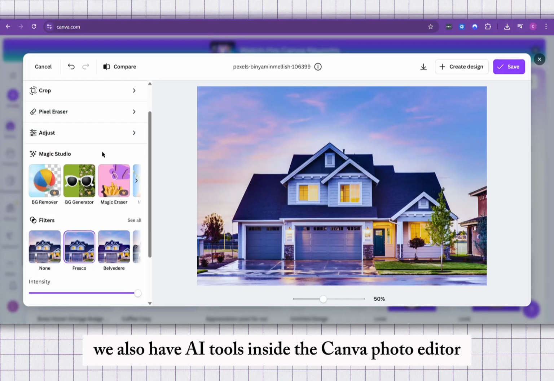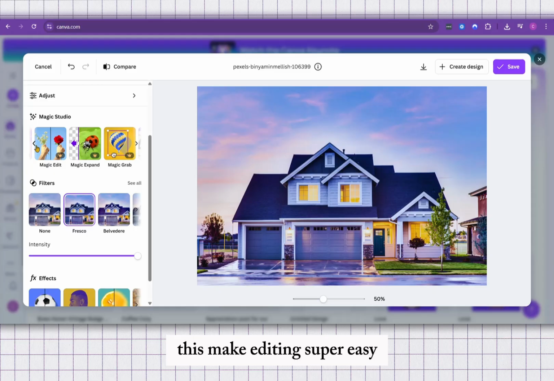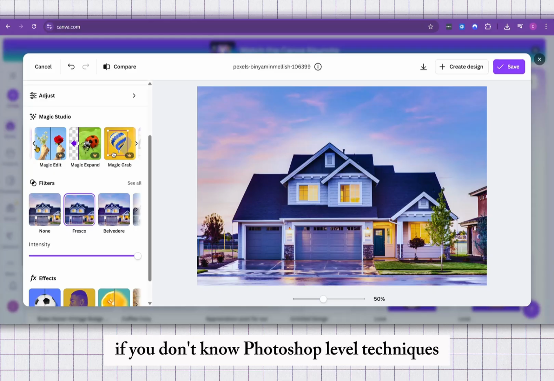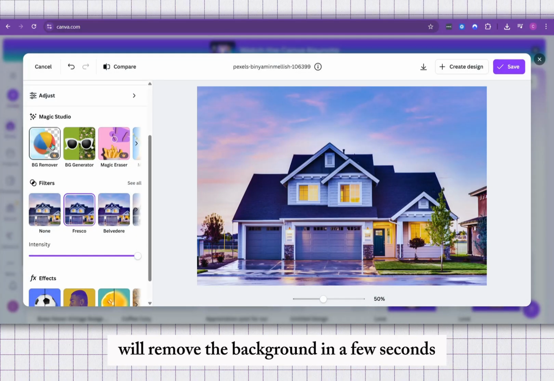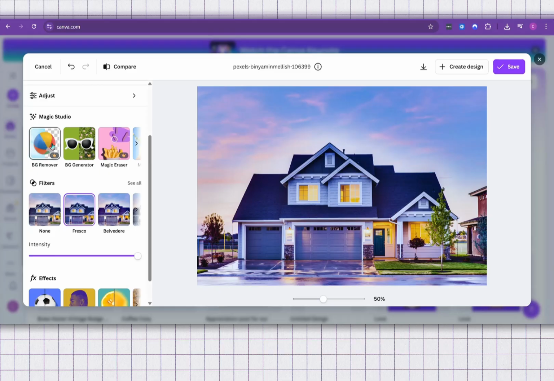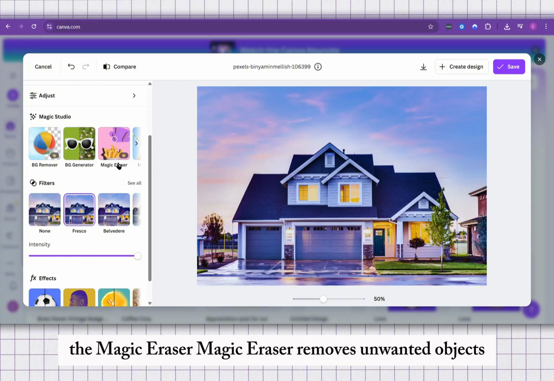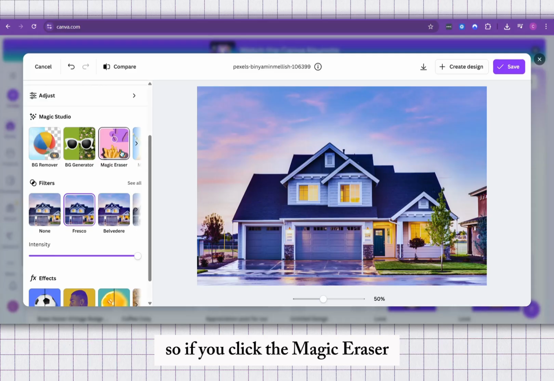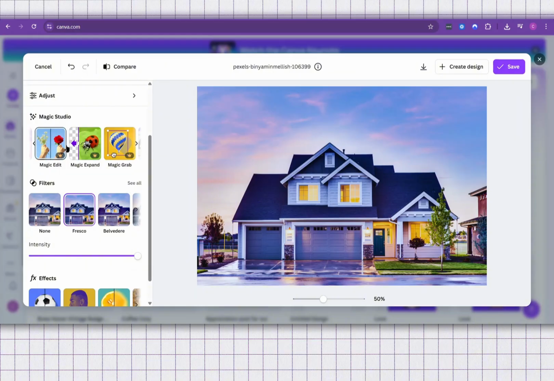We also have AI tools inside the Canva photo editor, which is the Magic Studio. This makes editing super easy if you don't know Photoshop level techniques. For example, this background remover will remove the background in a few seconds. If it misses a spot, you can use the Erase or Restore brush to clean things up manually. The Magic Eraser. Magic Eraser removes unwanted objects, so if you click the Magic Eraser, you can paint over anything you want to remove.